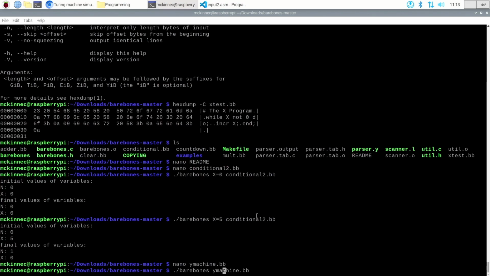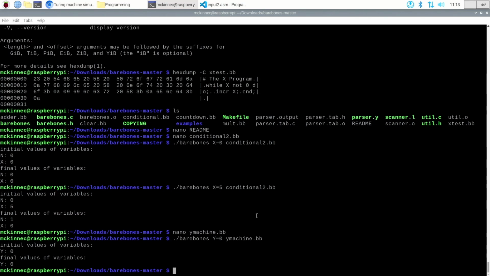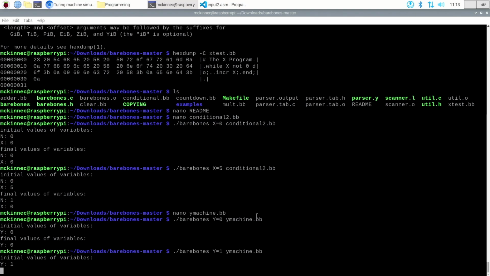Oh, and I need to specify y equals 0. Then it terminates. But if I give it a y that's not 0, then what's happening? It's fed the initial value of the variable y as 1, but why hasn't it told me the final value of the variable? Because it's still running, okay?